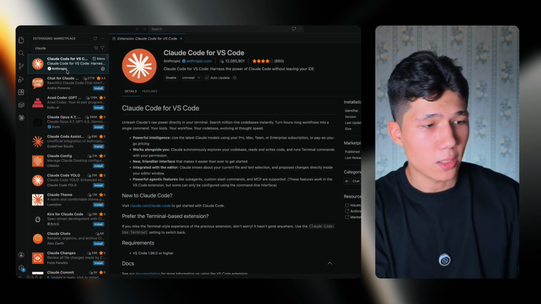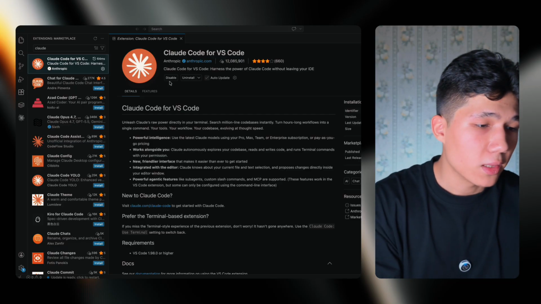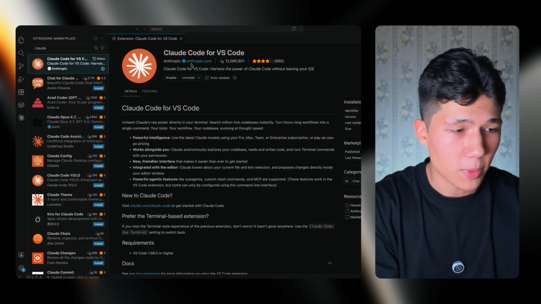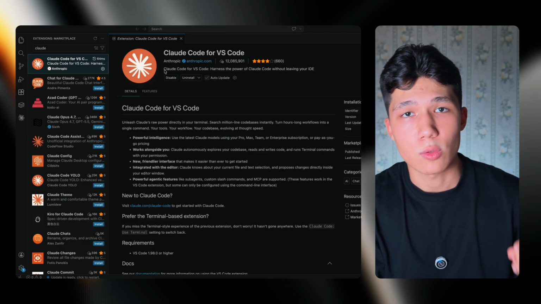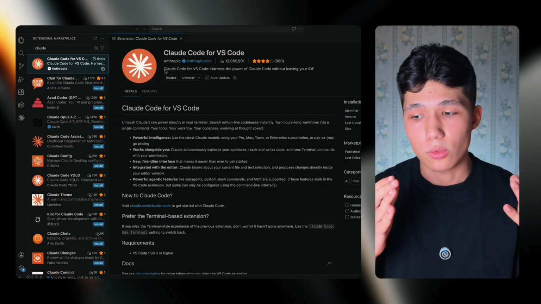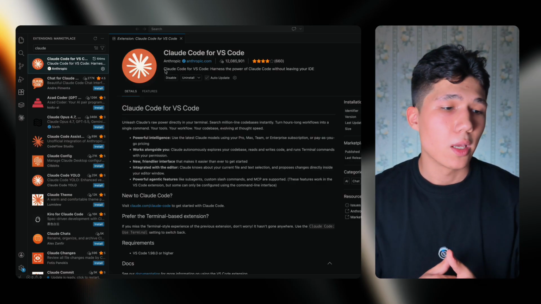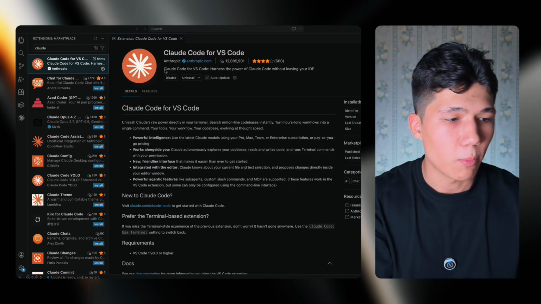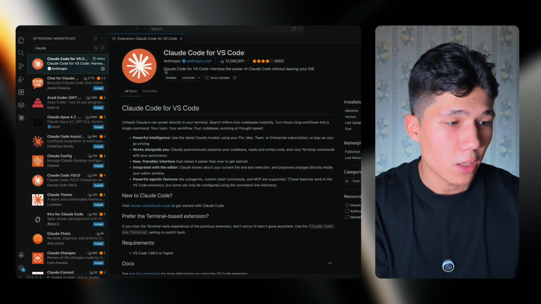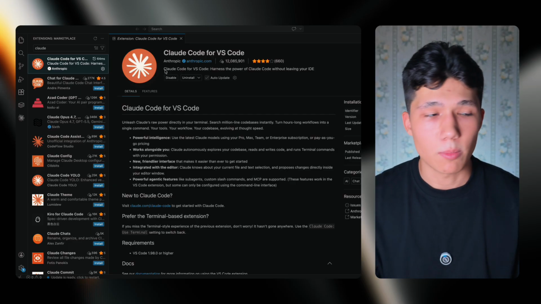I already have mine installed, so it looks like this. Click install, make sure that it's from Anthropic. Once you install it, you will have to log into your account. By the way, for those who don't know, Claude Code is not free. It starts from the $20 a month plan, the Pro plan. So please make sure that you are on a Pro plan. Connect your account, and that will be it. It's extremely easy. It will take you literally 10 seconds. Congratulations, the first step is completed.